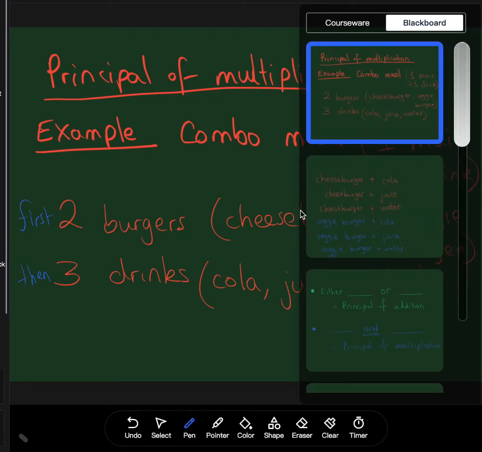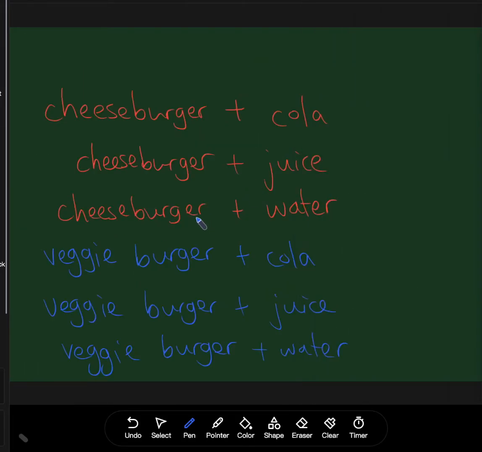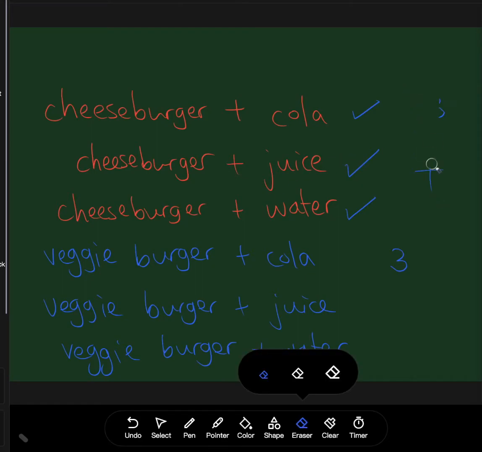So, I've listed them all out. If we choose the cheeseburger, we can have a cola with it. If we choose the cheeseburger, we can have a juice with it. And then we can also have a water with it. So 3 options for the cheeseburger. For one type of burger, there's 3 options. And the same for the veggie burger, there's also 3 options. So 3 plus 3 is just going to be 6. 6 options. As I said, I've listed them out.